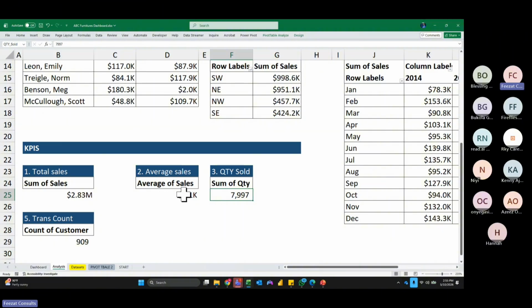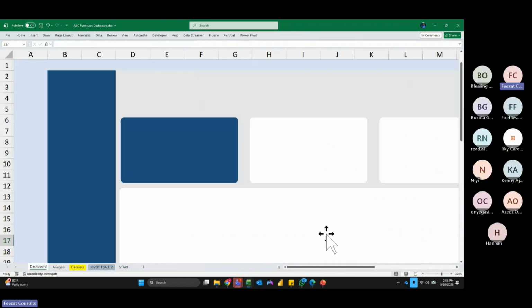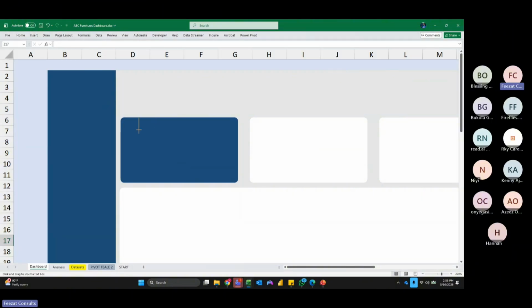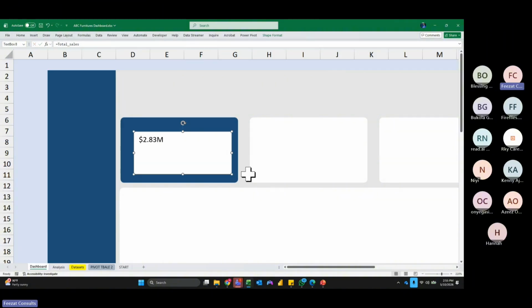I'm not doing average. I just want it there. This one is customer count. You can't put a space, but you can put an underscore. I'm going to zoom in now because I want to show how this works. To bring your KPI here, I'm going to go to Insert, then a text box. I'm going to draw a text box here. In my formula bar, I'll press equals and type the name, which is total_sales. Enter. Now you have your total sales.